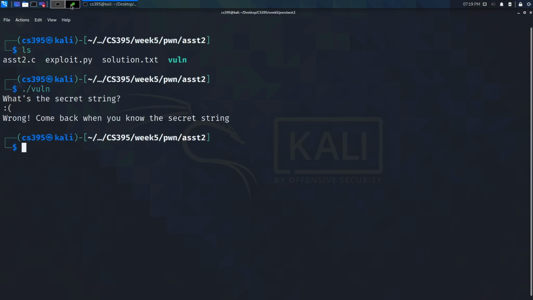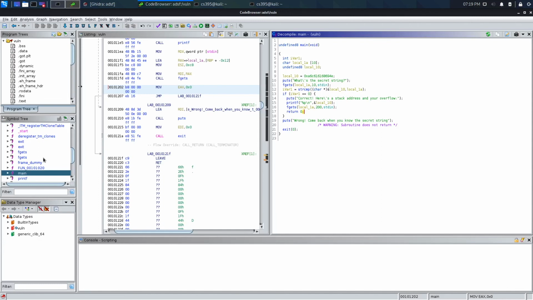So let's crack it open in Ghidra and see if we can figure something out. So first steps apply here. Just go into the functions list and go down until you find main, and then just double click on that, and that'll bring you to here.